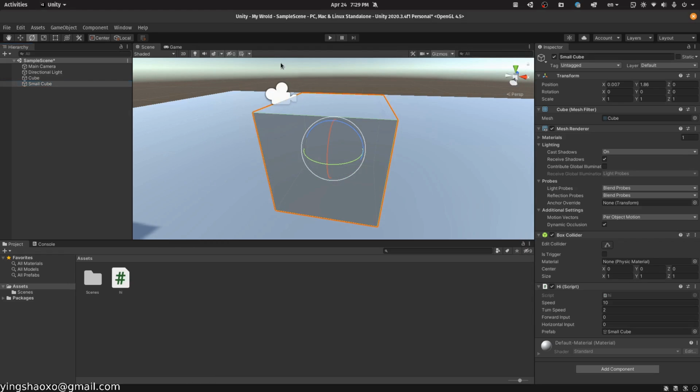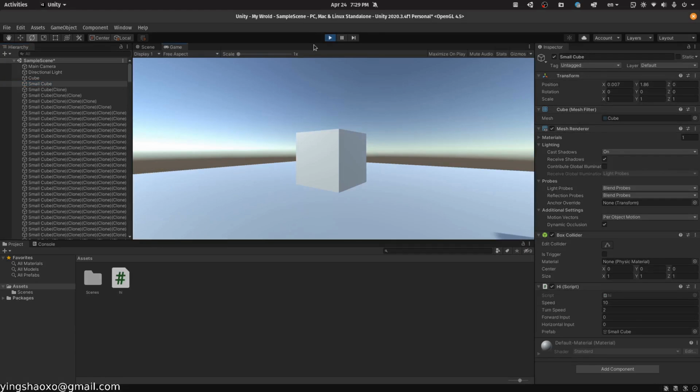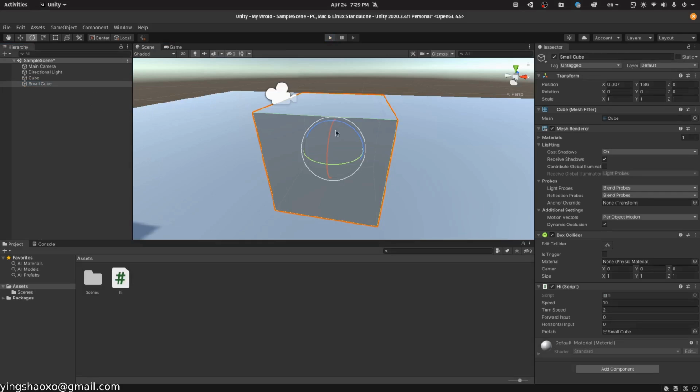Now let's run this game. Let's see if it's working. Oh my god! As you can see, the number of cubes just increased crazily. Why? Because each time it will create a new cube. So for this case, that's not what we want.